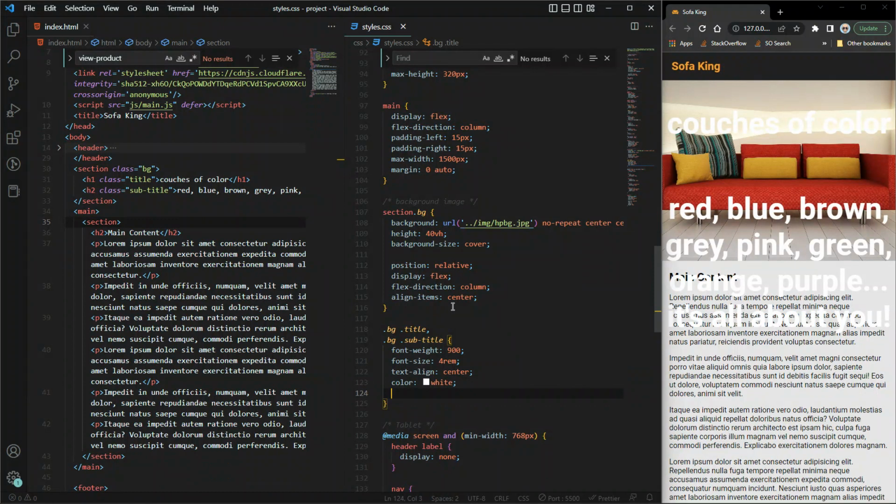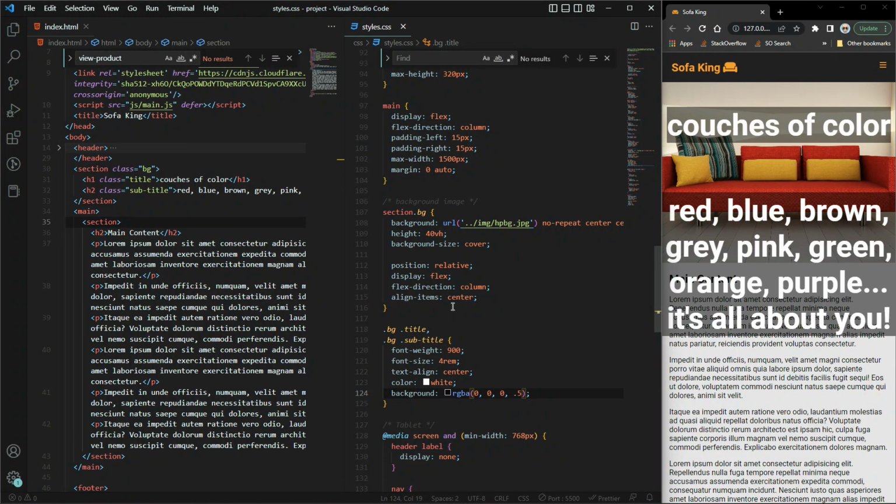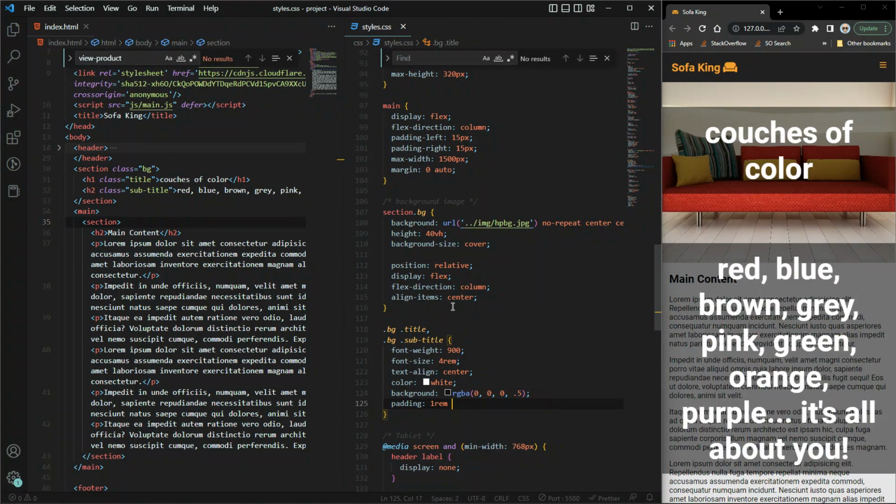Okay, now I'm going to add a background to it. So we'll do background RGBA, which means red, green, blue, and then the A means alpha. For this, I want to do black, but I want to fade it out a little bit. That's the alpha, the 0.5. Oops, these have to be connected like that. And then you'll see you get a transparent background there. All right, now let's do padding. Let's do 1 rem up and down, and 2 rem left and right.